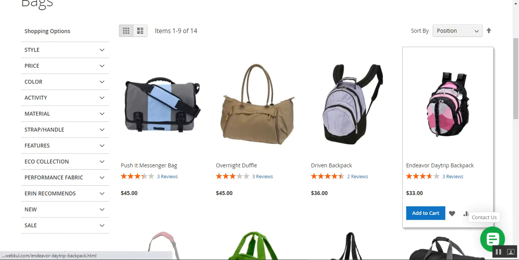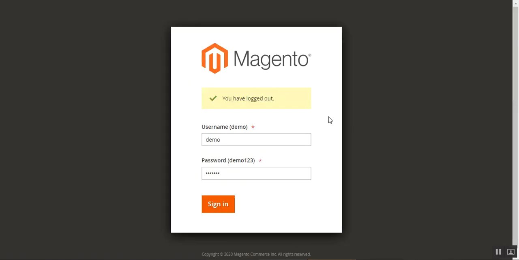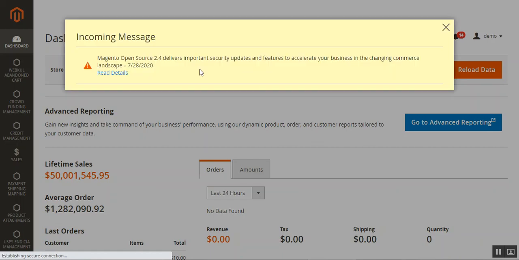But before that, let me take you to the backend panel and show you the initial configurations that are required for this particular plugin. So first let's go to the backend, and then we'll come back to the front end for the workflow. I'm right now at the Magento 2 backend panel. From here we'll be logging into the admin's account for the Magento 2 web store. I've just entered my username and password and tapped on the sign in button.